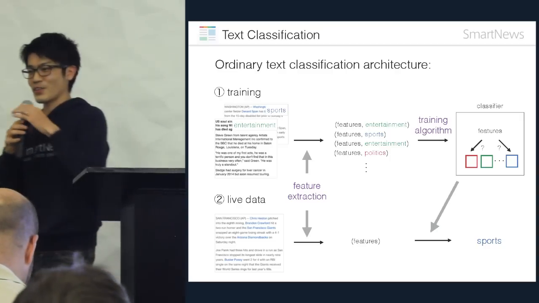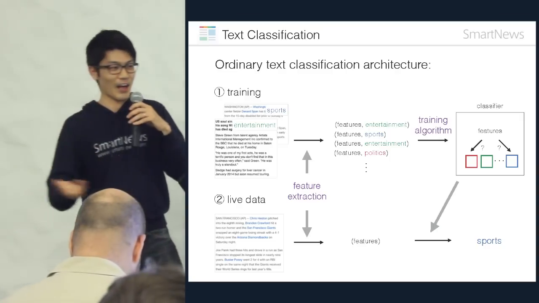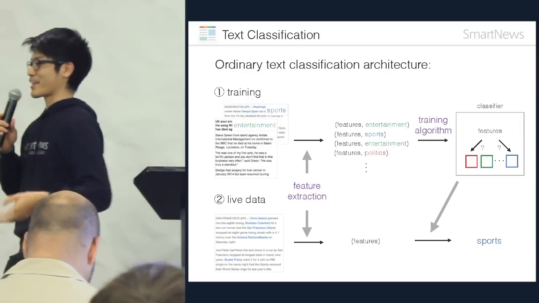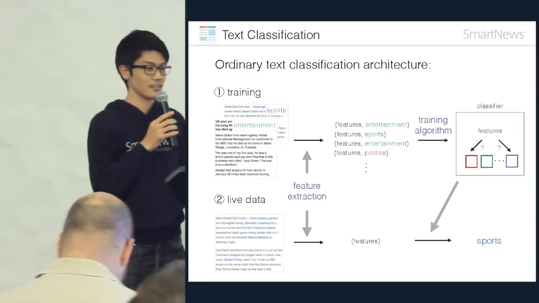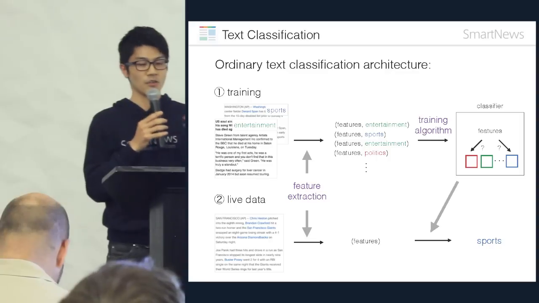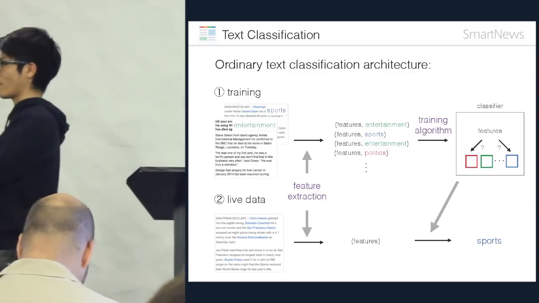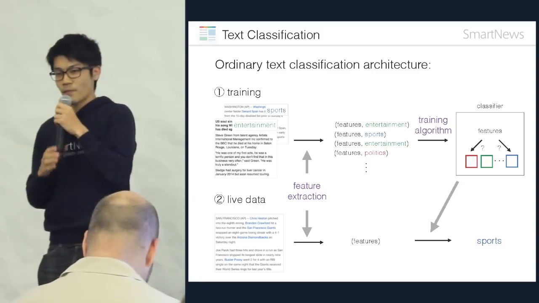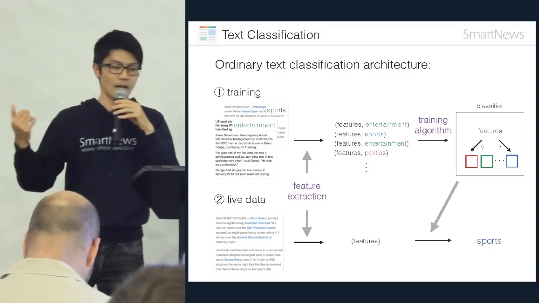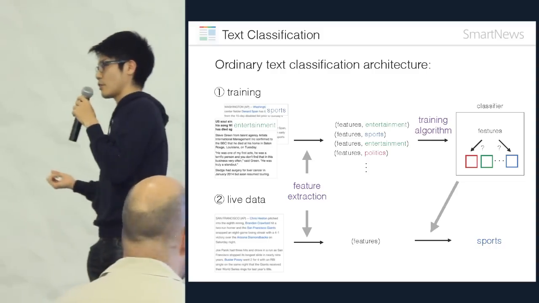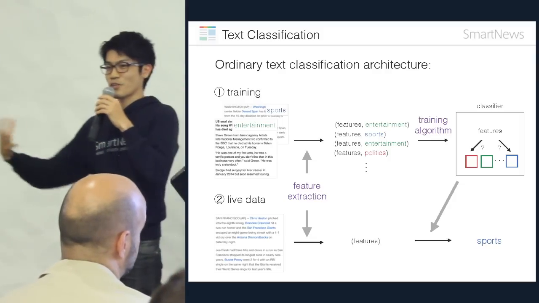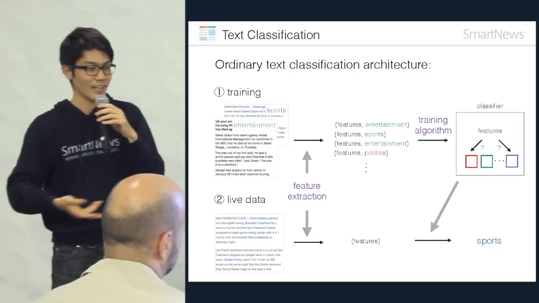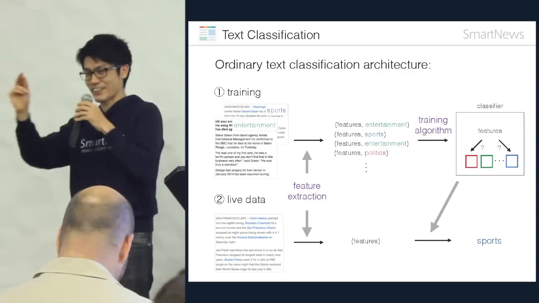So probably everyone knows about this architecture, but let me first review the overall architecture of text classification. In the training phase, we first prepare the labeled document sets. In our case, we prepare the document sets by crawling. First, we crawl the articles with our crawler, and our annotator annotates a category to each document.